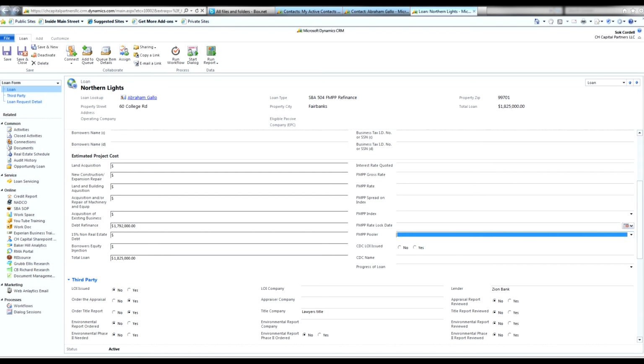what that spread is, what the index, what the day of the rate lock, because a lot of the poolers are only doing it for 90 days. And then which CDC issued out the LOI, and the CDC's name and the progress of the loan. So, you can say that it is in the pre-flight stage and on. I don't want to go dig deep into some of our proprietary stuff, but that's how it works.